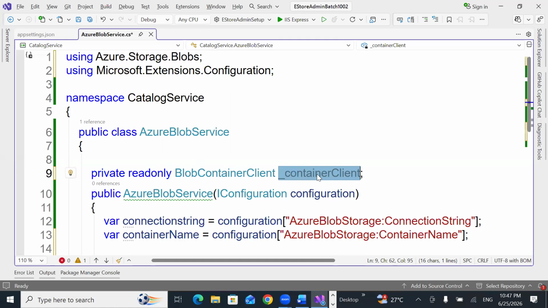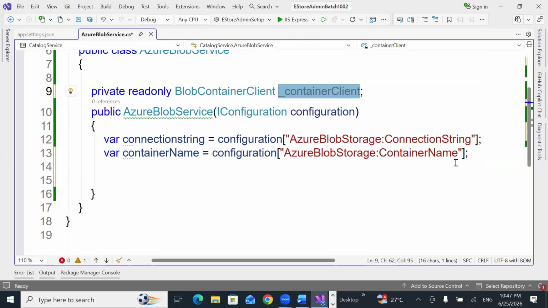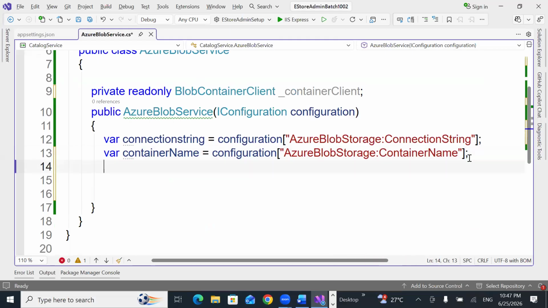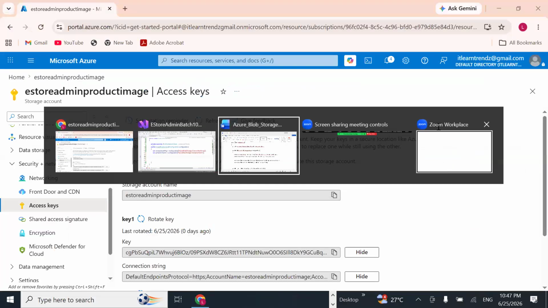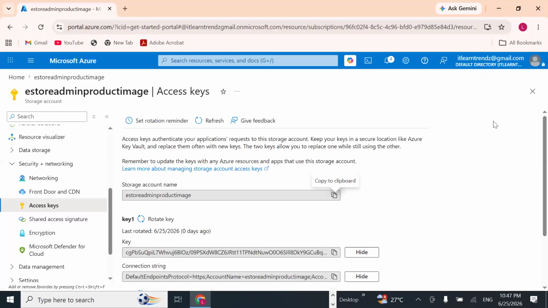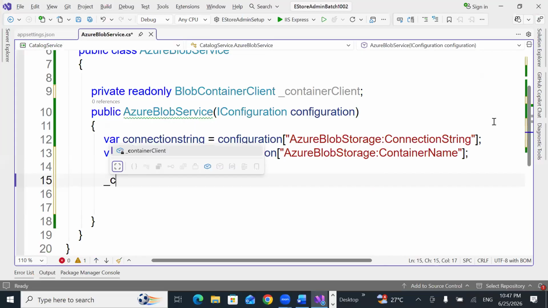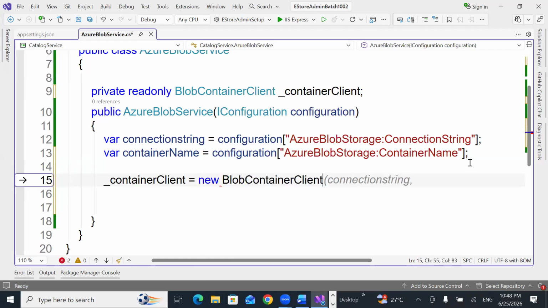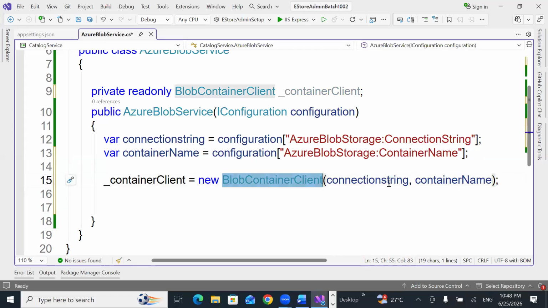Everybody, everyone, please answer. You are getting a container client or not? Now, come down, enter here. So what are you going to do? Underscore container client equal to new of blob container client, connection string comma container name. So what will happen? This client will connect to your Azure with the connection string and container name.